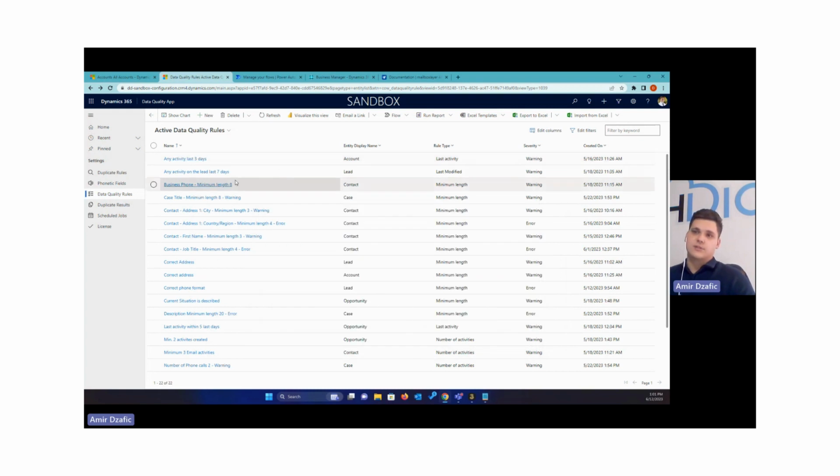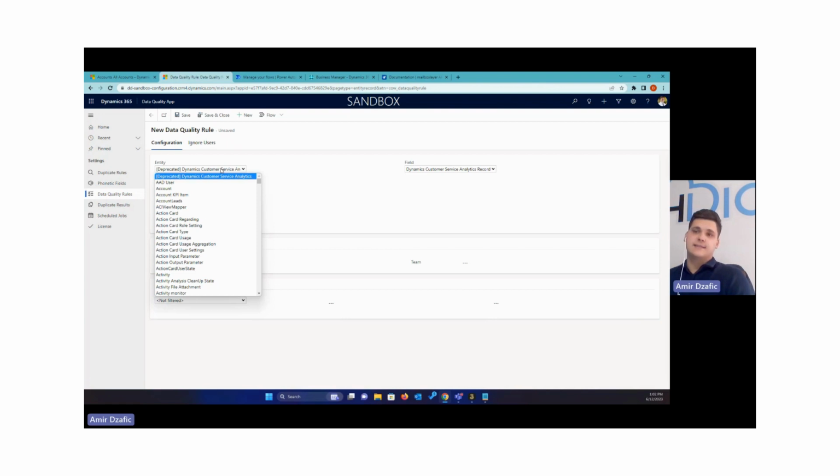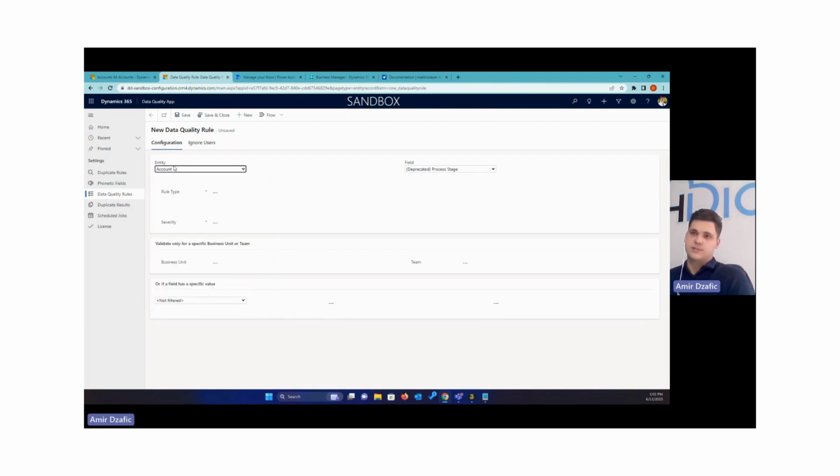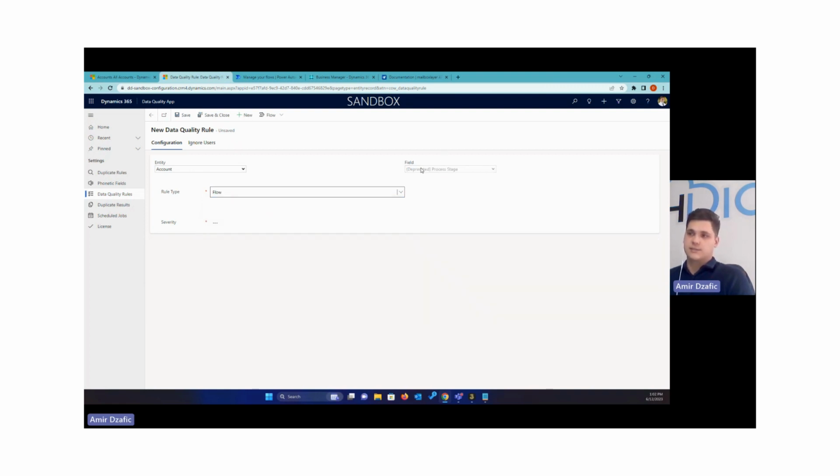As I said, we are going to focus on this data quality rule type flow today, and let's now start the creation of the rule. After you open your data quality app, you will see these data quality rules. You open that and just click on new. You select the entity on which you want to create that rule. For this example, I'm going to use account. This field is not important when you select the rule type flow, because it is not connected to any field on the entity.